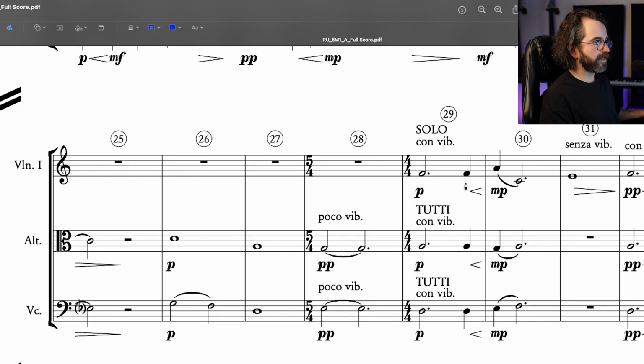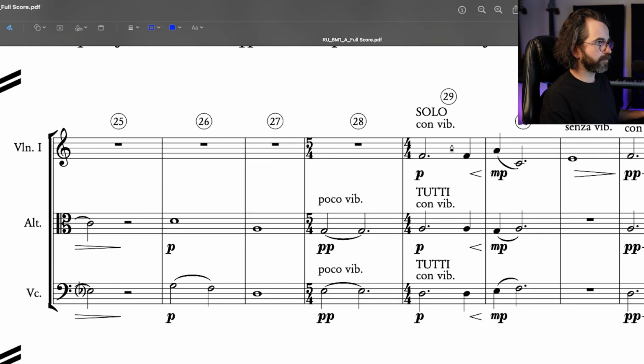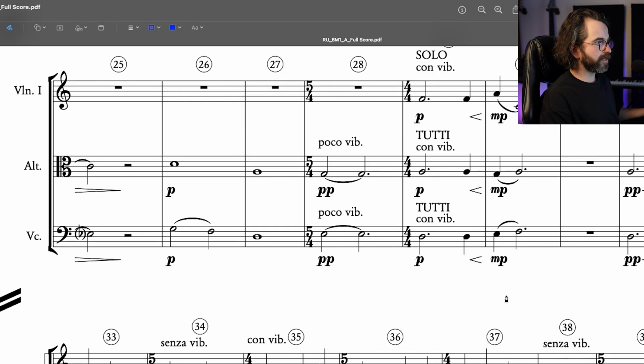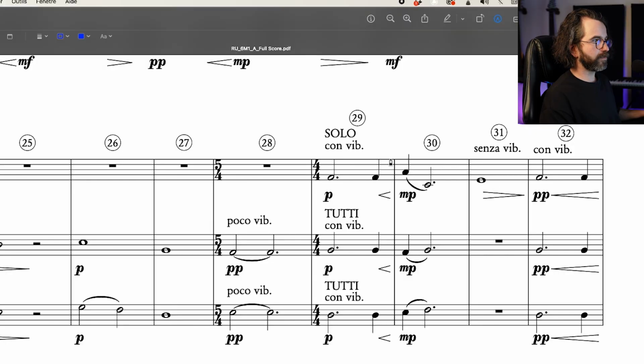Our first violin here, you can hear, is coming out very nicely. This is my favorite passage, by the way, from 29 to 34. It just reminds me of some great soundtracks from movies and even video games. I was a big player of the Elder Scrolls series, so it just reminds me of Skyrim, basically. And this has something to do with the indication about the vibrato.